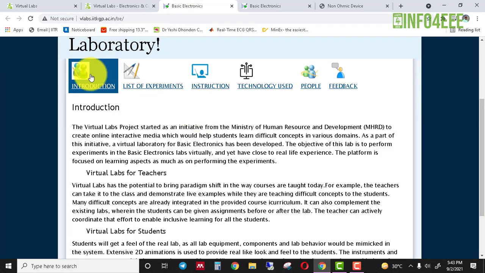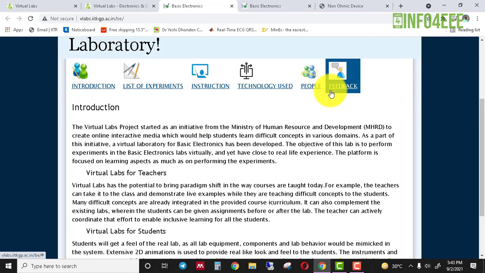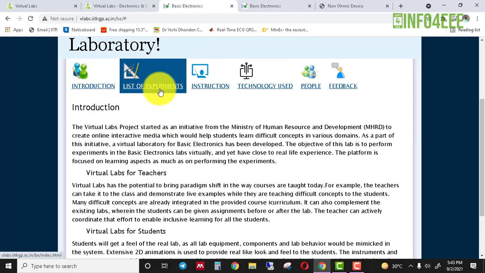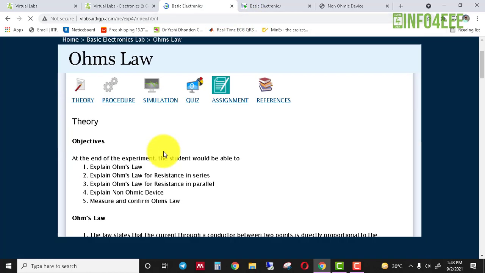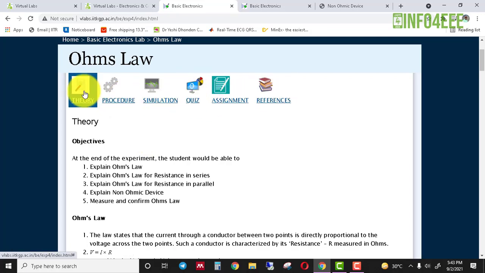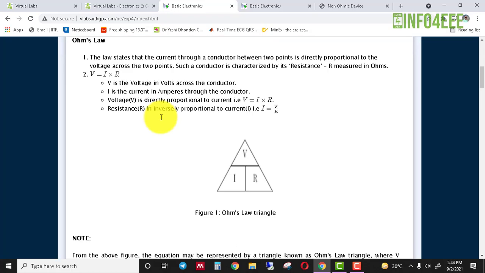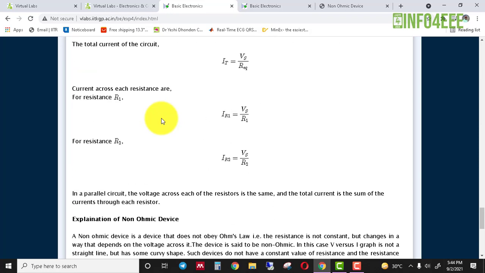A few tabs were already discussed in the previous video, so I am going directly to the list of experiments and clicking on Ohm's law. When we click on Ohm's law, a few tabs are available: first the theory section, second the procedure, third the simulation, then quizzes, assignment and references. Firstly, we discuss the theory for non-ohmic devices, so go through this theory section.